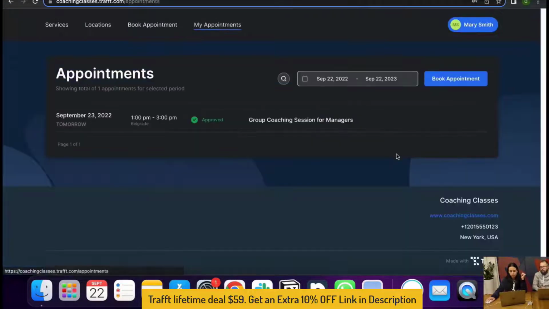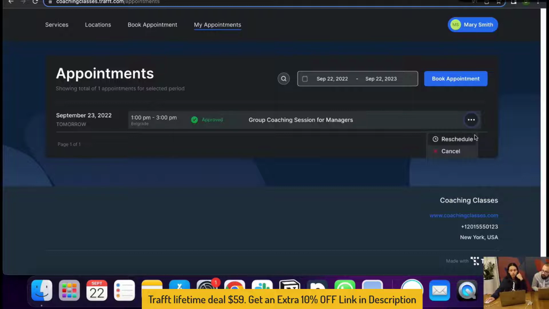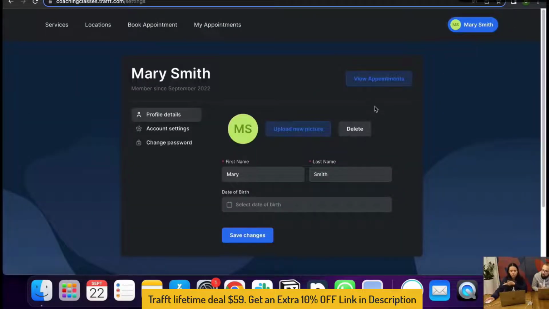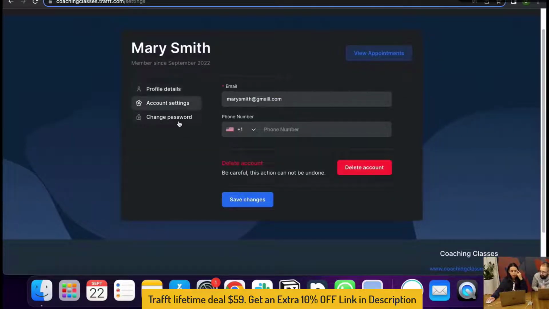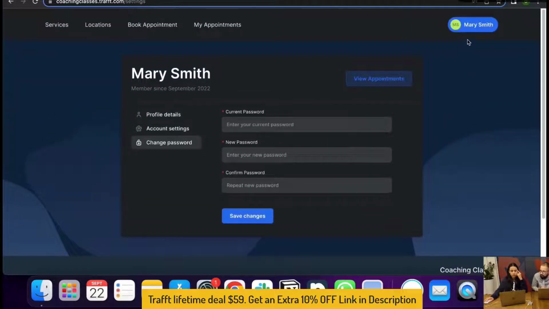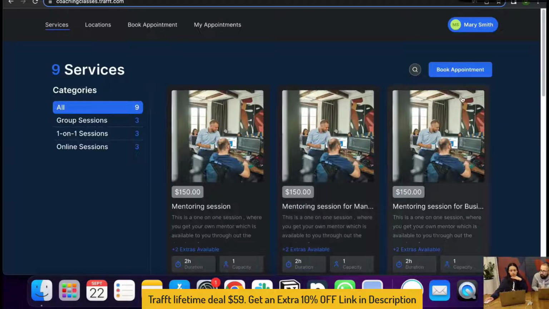Once they book, they can go under My Appointments, and here we can see this is the first appointment I booked as this customer, but this is where they can see it. They can also, if there is a need to reschedule it, do that here, or even if they need to cancel it, they can also do it from this customer panel. Here they can also see their user settings, so if anytime they want to upload a picture or update their information or change the password, they can do it from here and again log out. So basically that's the main advantage of having the customer profile.